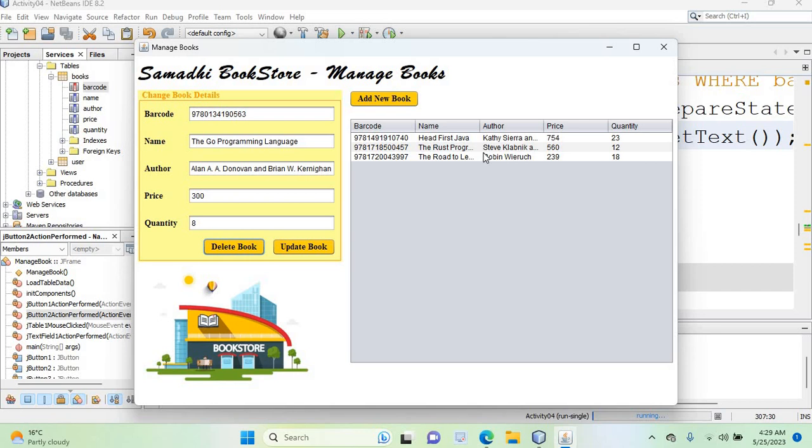So that is how we are going to implement the functionalities in this manage books interface. We have another one, add new book, so we will see how to develop that interface or that functionality in a different video. Thank you.